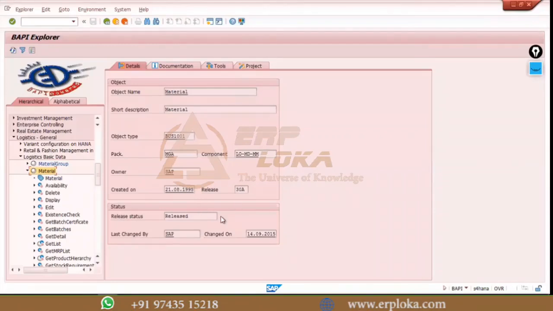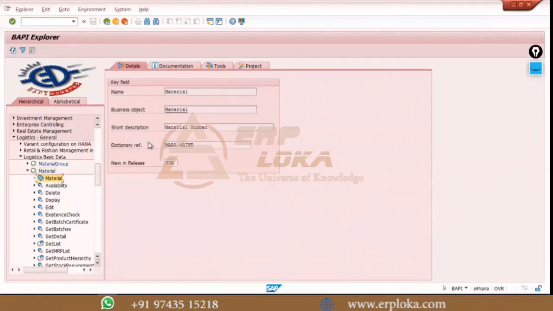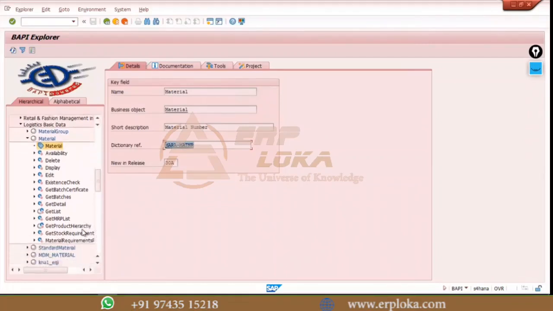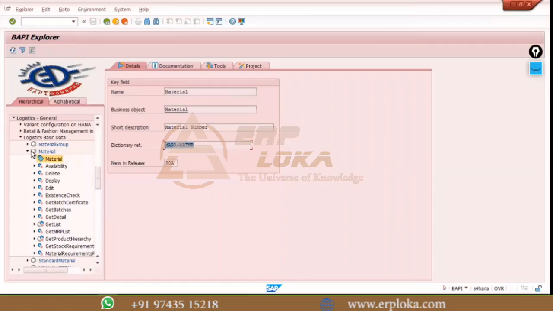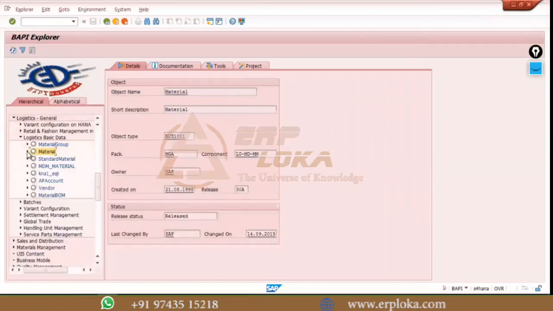It will show what the program is, what the object is that it is used for. If you're going to create the material, click on this. This will be the dictionary for material. Now, in most of the cases, material will be uploaded in LTMC itself. The PO and the stock will get uploaded through BAPI.